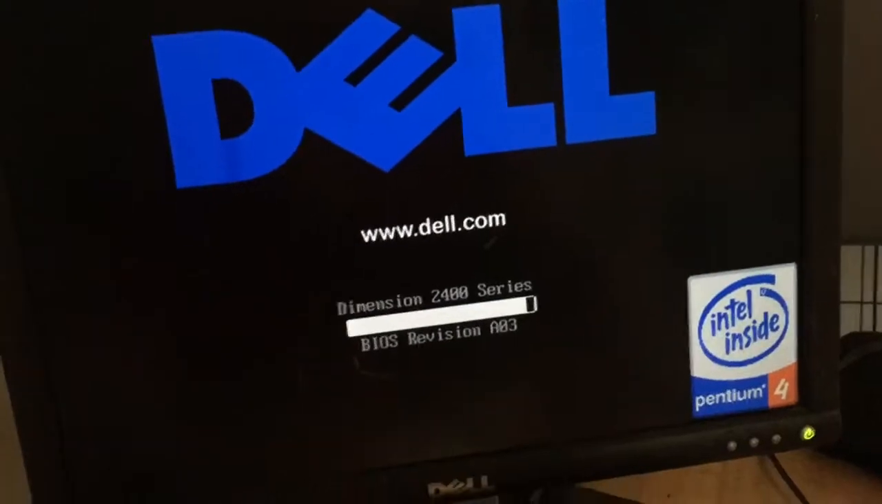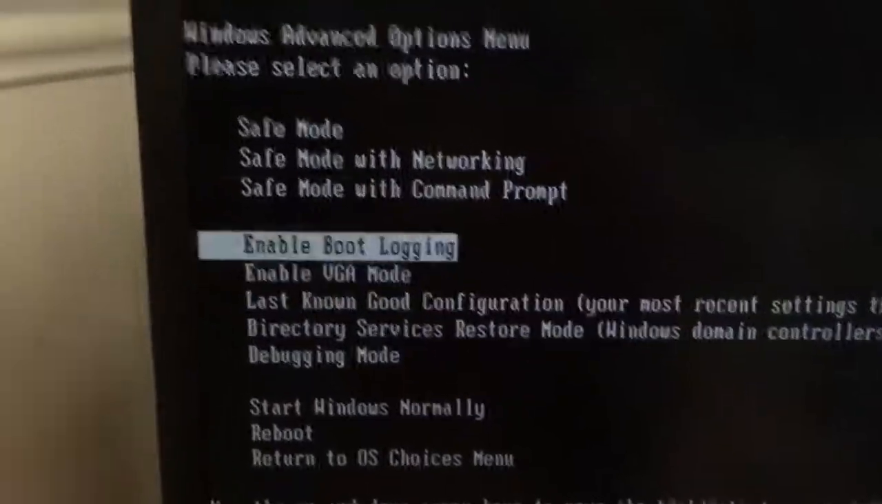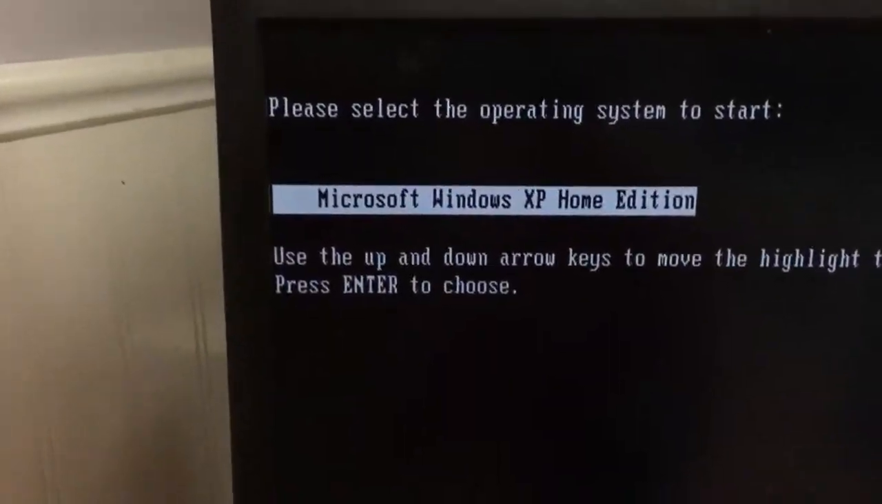And it'll show the menu. This works with any computer, this is Windows XP Home Edition. And then it'll show this menu. You've probably seen this before when you shut your computer down wrong, so go all the way up to safe mode. And it'll load like this.